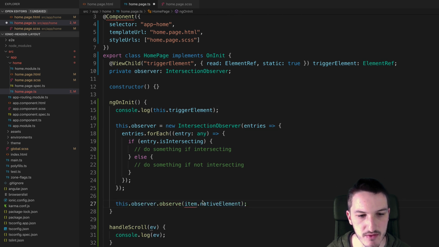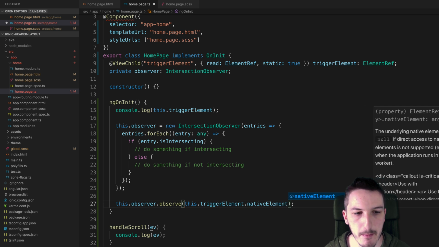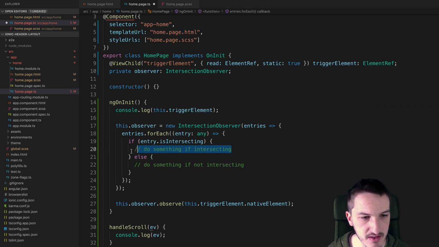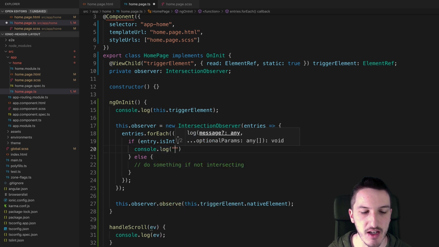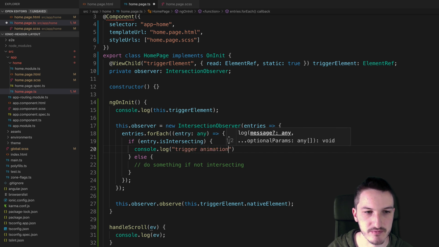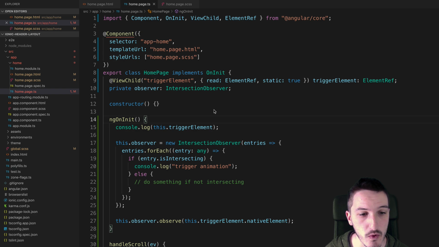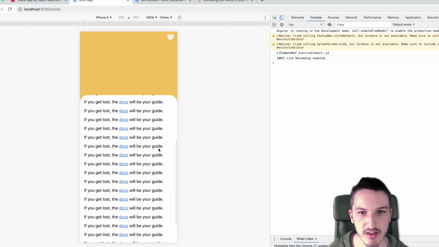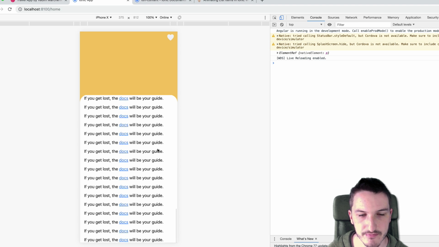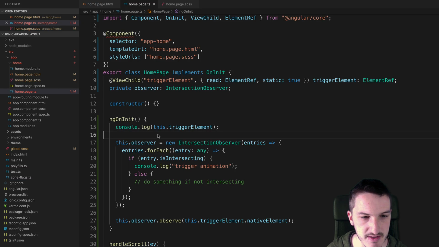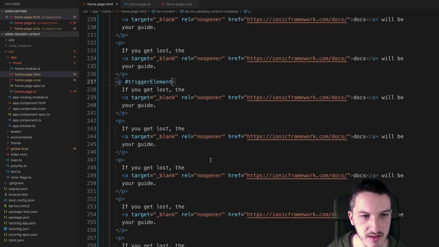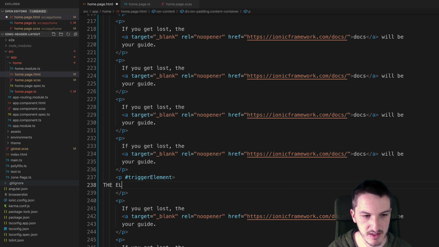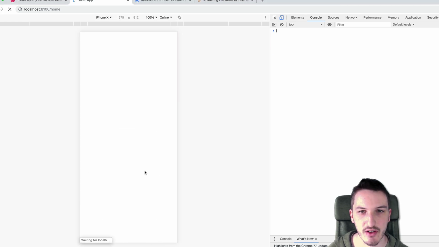So now what we can say is this.observer.observe this.triggerElement.nativeElement, and we want to do something when it's intersecting. So for now, we'll just say console.log trigger animation. Just want to make sure we actually have things working. All right, so give that a refresh, scroll down, and it doesn't seem to be working. Why not? Did I save this? Let me just make that element a bit more obvious. I'm just going to write the element so we can see which one should be triggering it.